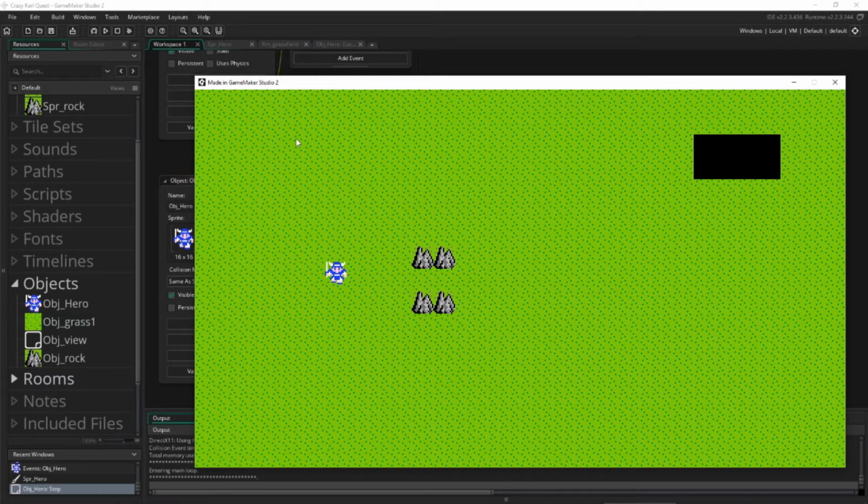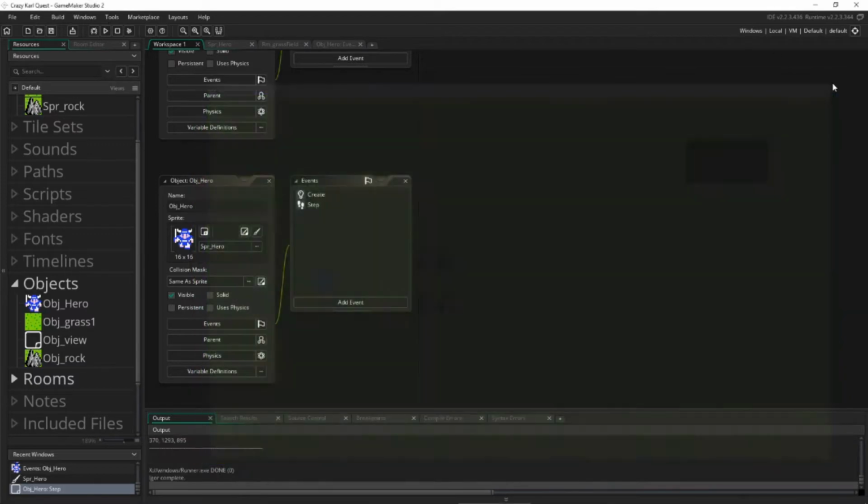Two things are wrong here. Number one, he's not animating, as in his feet should move when he's walking. And number two, he's not facing the direction that he's moving. If I'm moving to the left, I should be facing left. If I'm moving up, I should be facing up. So we're going to go ahead and fix that right now.